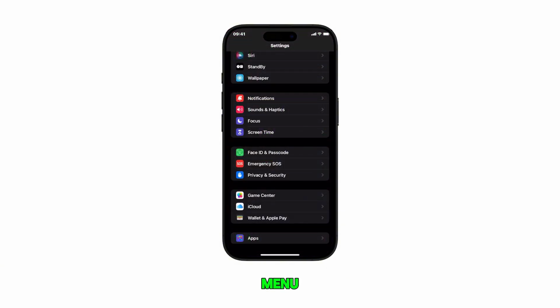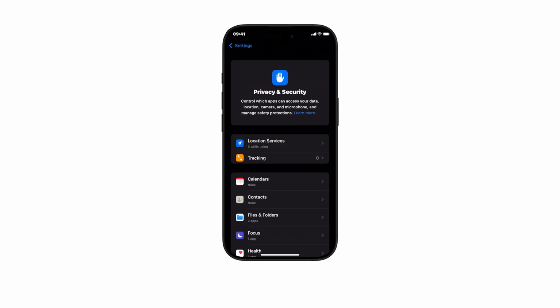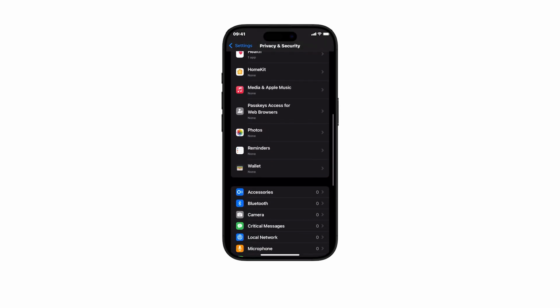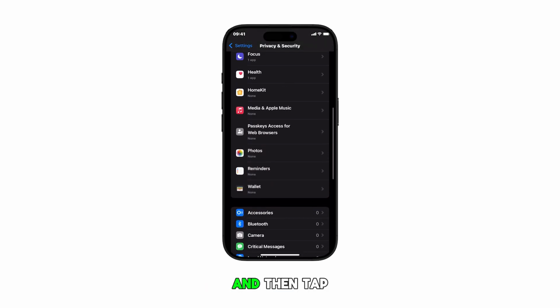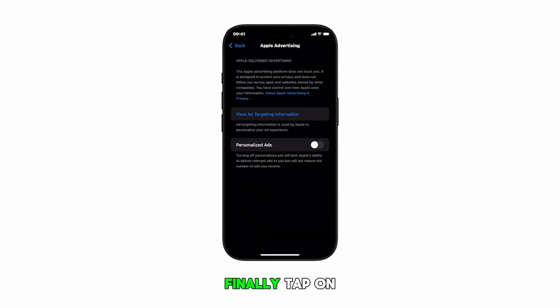In the Settings menu, scroll down and tap on Privacy and Security. On the next menu, you'll see the inbuilt privacy and security features. Scroll towards the bottom section and then tap on Apple Advertising. Finally, tap on the Personalized Ads switch to turn the feature on or off.